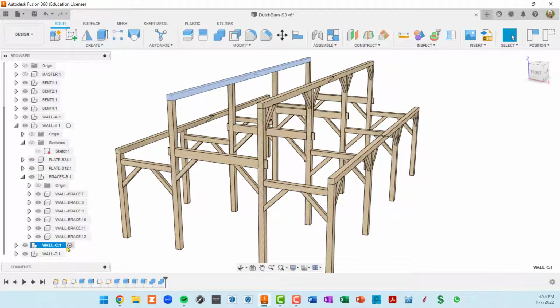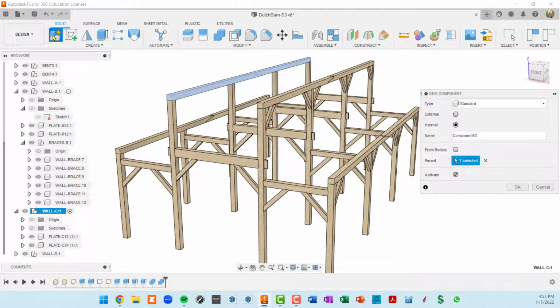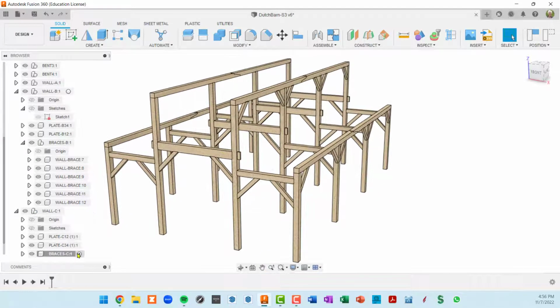So I activated wall C, and actually I'm going to open that up and create a new component in there, and that's going to be our braces C, so our top level braces component in wall C. So that is now activated. So that's going to be the destination of my mirror command.